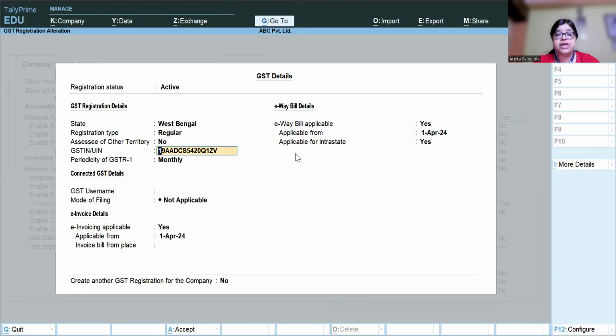Now, next is very important. We have to provide our company's GST registration number, that is the GSTIN. A GSTIN is a 15-digit code. The first two digits are the state code. In case of West Bengal, the state code is 19. In case of Delhi, the state code is 07. In case of other states, the state code differs from one state to another.